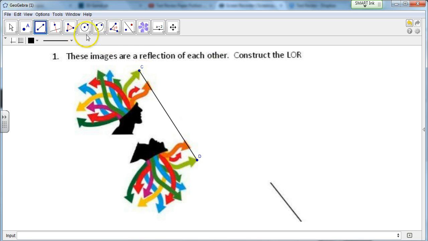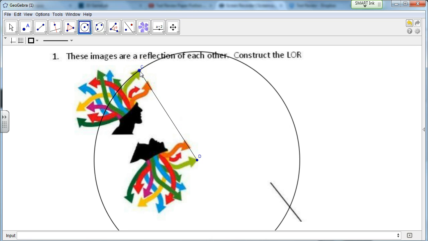So on paper, you're going to use your compass. So I'm going to use the circle tools here, which is the same thing as a compass. What I would do is center my compass on one of the endpoints that goes out to the other endpoint like this, and then you just swap it. So this becomes the center.